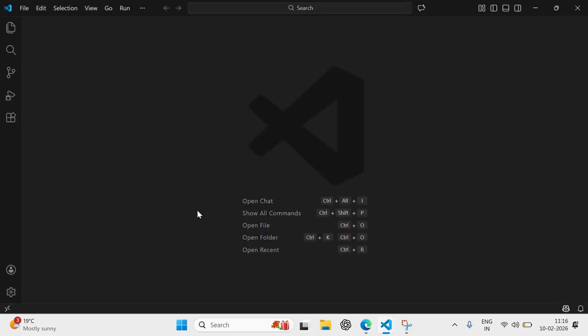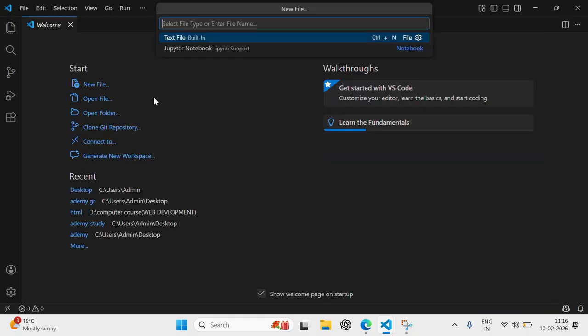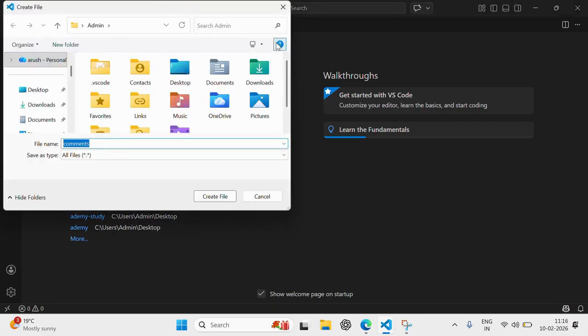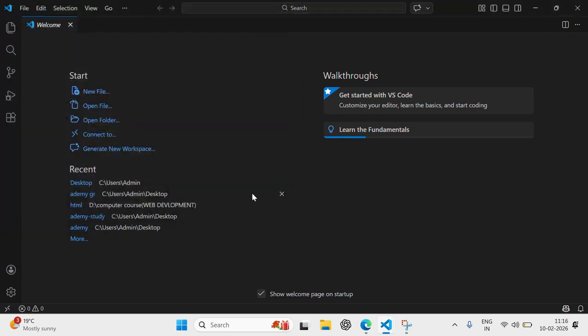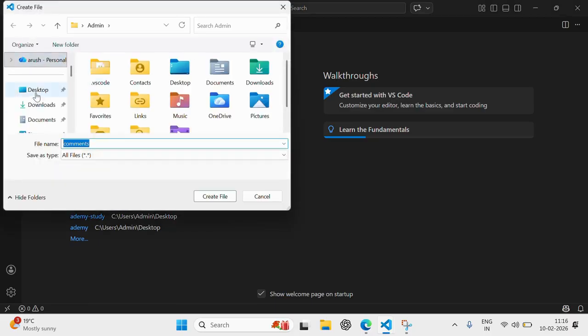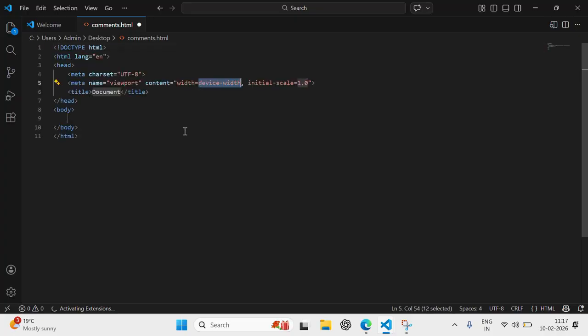Let's open HTML and create a new file called comments.html. Then save it wherever you want. Now we're creating the new file, comments.html. Create file. Okay. Now press Shift+1 and then enter.